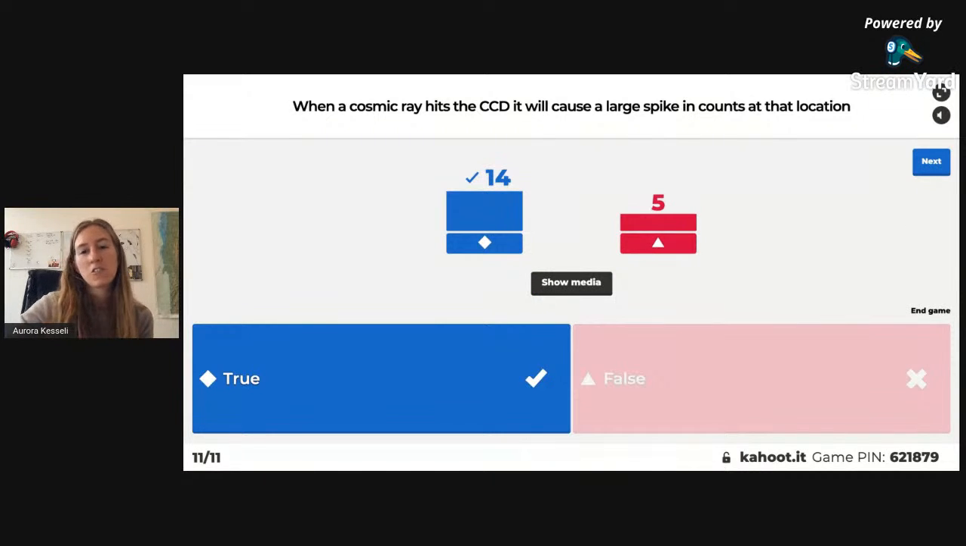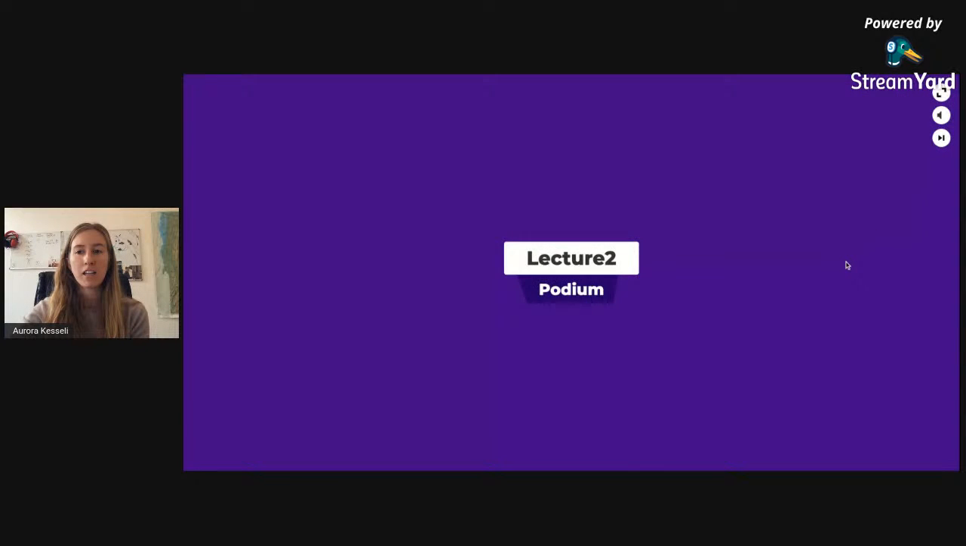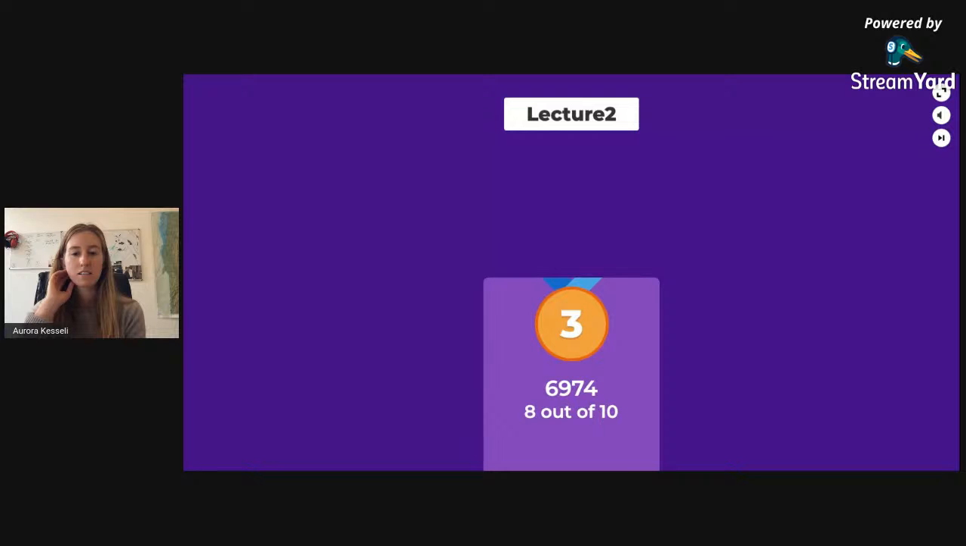Yep, so that's true. That's basically what happens when a cosmic ray hits the CCD. You get a large number of counts, even though those counts aren't from your target source. And so that's another source of noise. All right, and that's it.